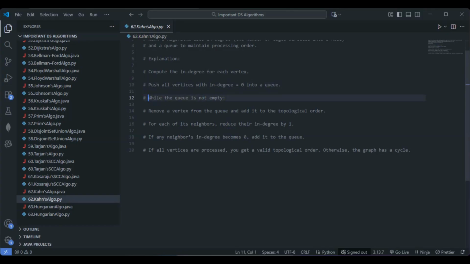While the queue is not empty, so this is the standard BFS loop, right? While not queue.is_empty, we write. Basically we make use of the queue. While the queue is not empty, what we will do is remove the vertex from the queue and add it to the topological order. This is very important.